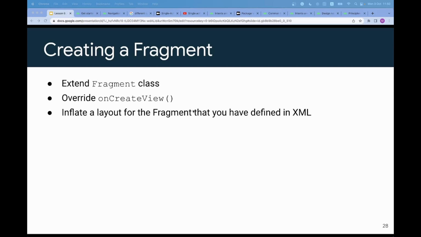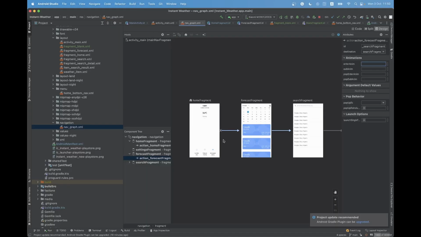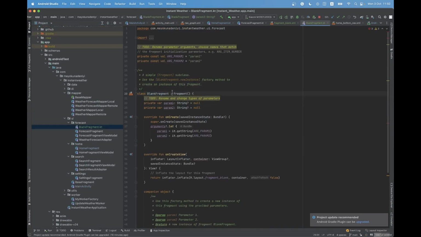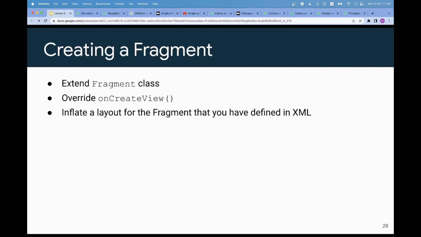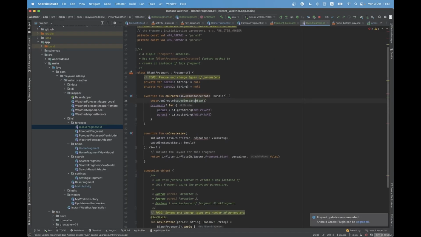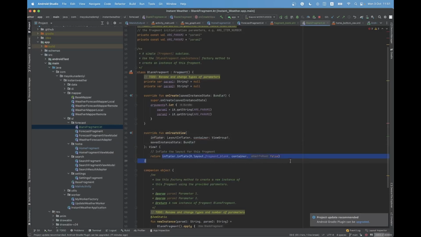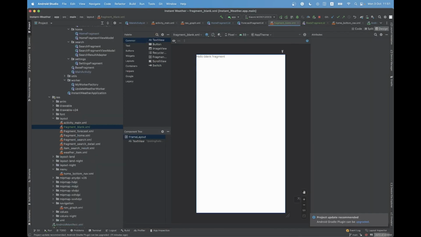Creating a fragment. Let's talk about fragments. To create a fragment, you need to extend the fragment class, but we just created them using this helper, new fragment and so on, and it automatically extends the fragment class for us. In an activity, you use the onCreate method, but within the fragment, you don't need to use it. Instead, you can use the onCreateView method to inflate your layout, and it will show the layout you have inflated when you switch to that fragment.